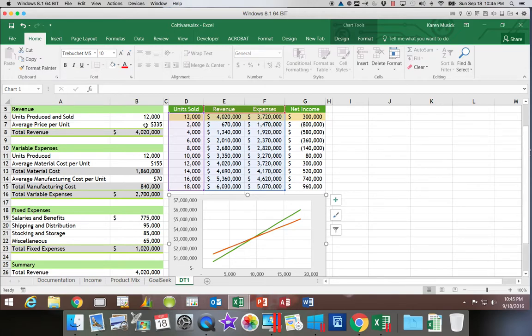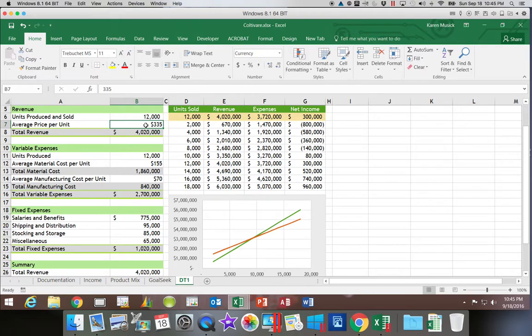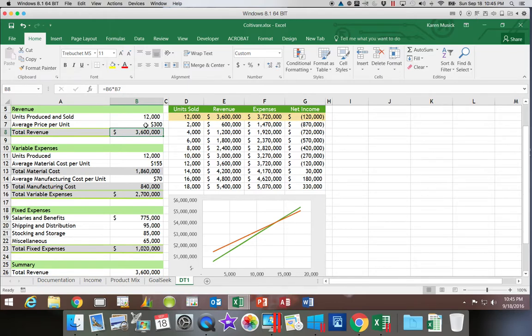And let's look at what happens if we make a change to our data. So if I type 300 as my unit price, notice that right now my break-even point was somewhere between 8,000 and 10,000. And notice with that change, my break-even point moved up here closer to between 12 and 14,000.